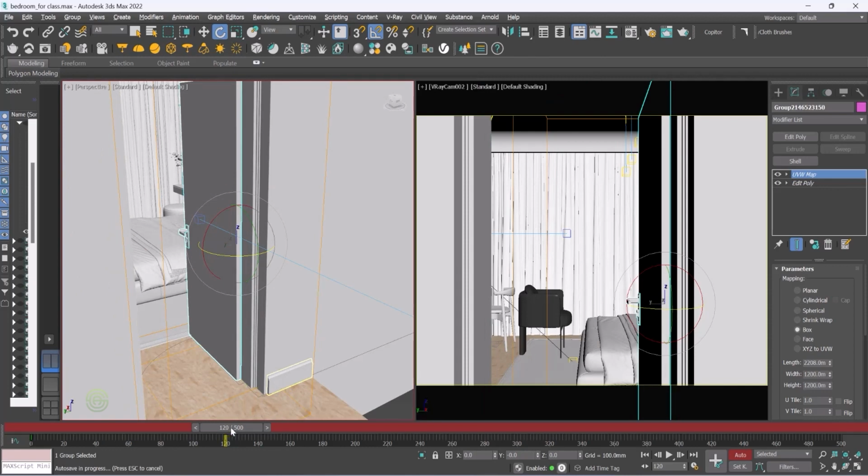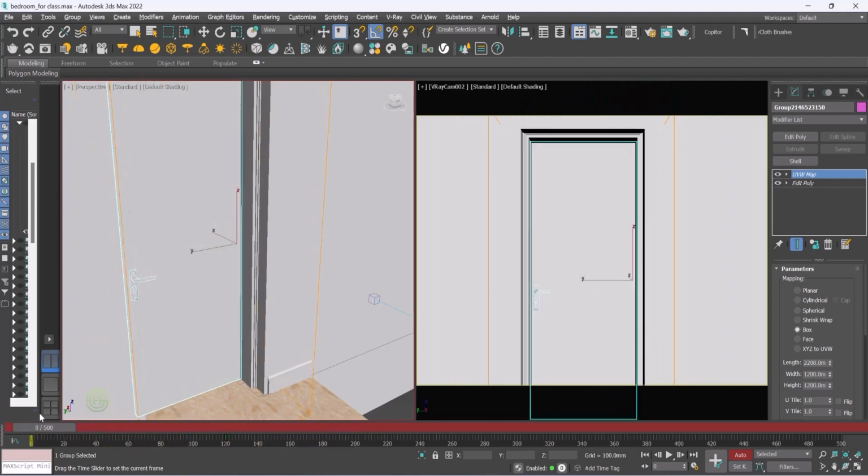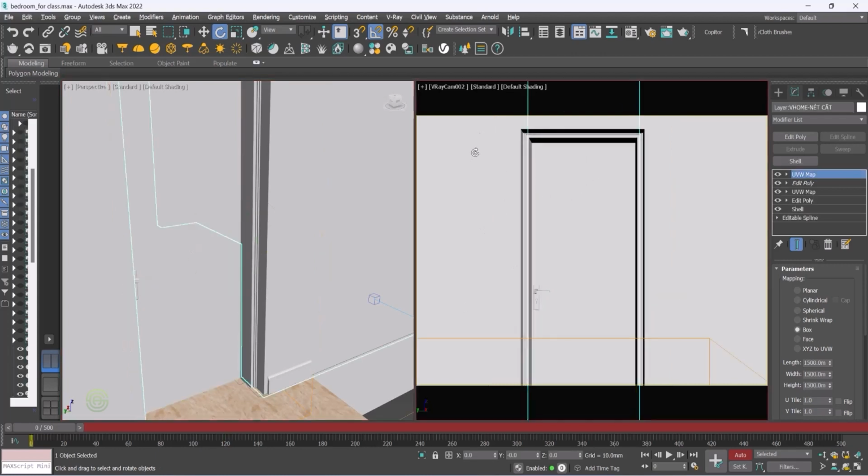And then again move the timeline. Just move the timeline to 180. Now just go back and see how it starts. So click on this perspective view. So click on this viewport and let's play how the animation looks. So move it like this.